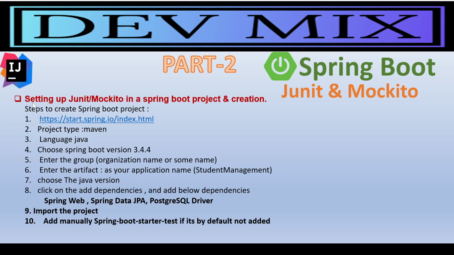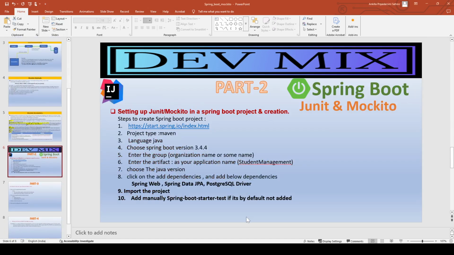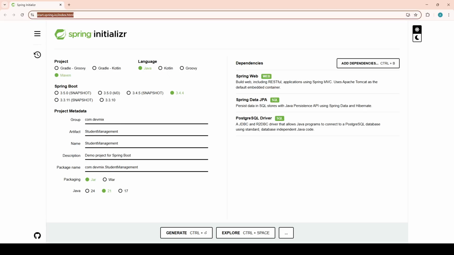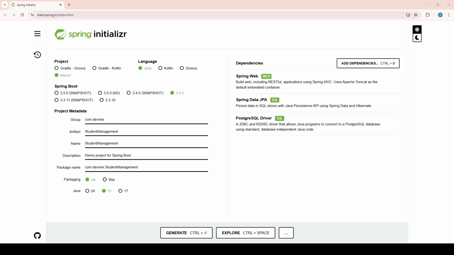If you see here, I have noted down all the steps for how we are going to create the project. All the things, like we have to go to the start.spring.io initializer, then project type, language, choose all the things. So let's start to create the project. Let me go to Google Chrome. Okay, I have already opened the Spring Initializr. So let's follow the steps now.